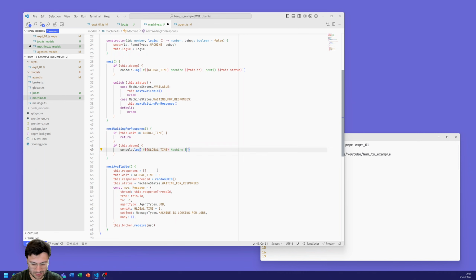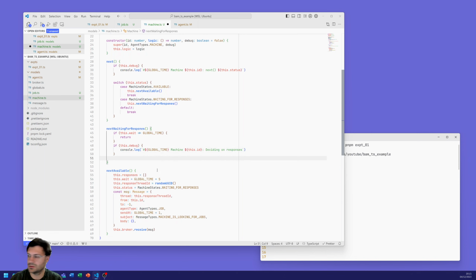machine, its ID, and is deciding on responses. Okay. What we want to do is first of all do invalid responses number, an array, and it's going to be an empty array.